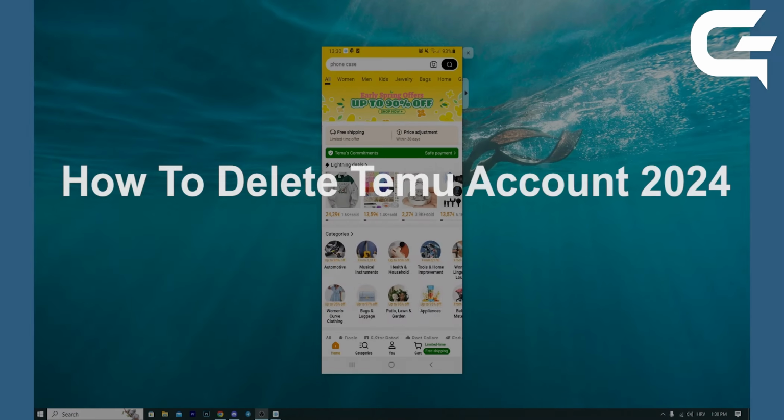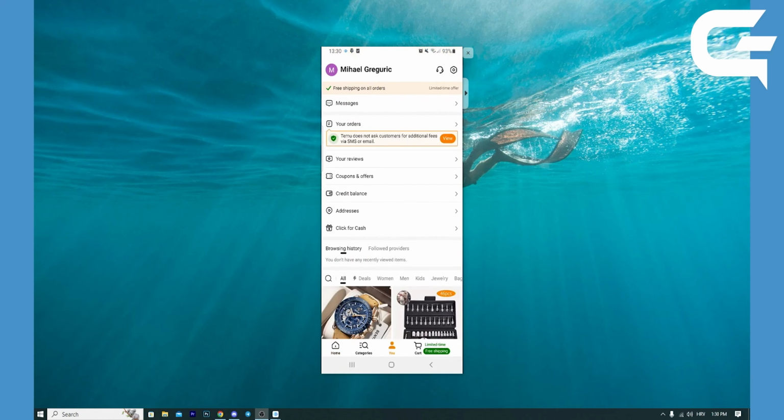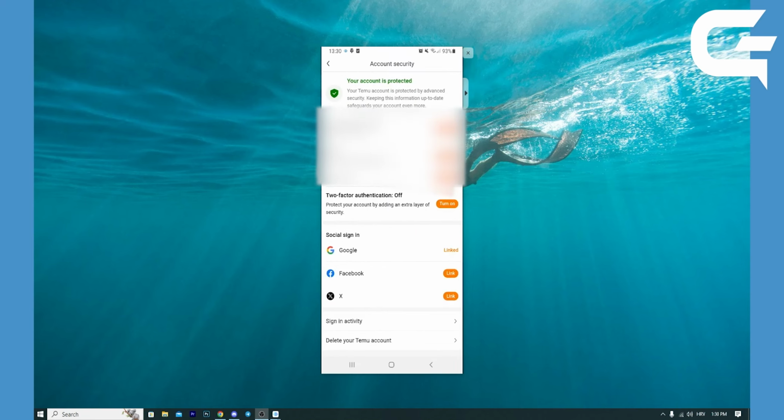So let's get started. You will go onto your Temu application, you will go onto the U section. After the U section you will go to the right top corner and click the settings button, and after the settings button you will go to account security. When you click account security, down below you will have your delete your Temu account.